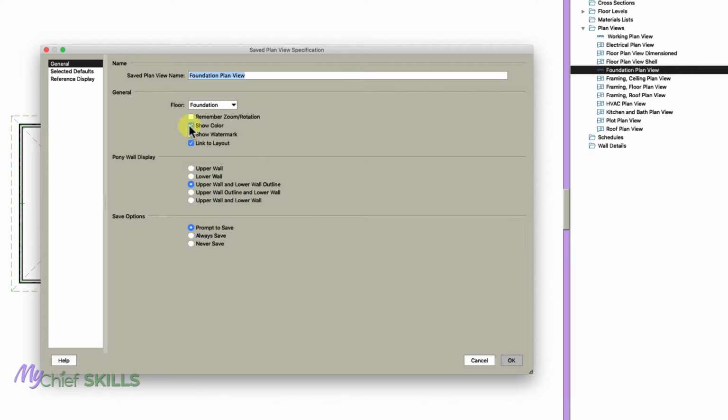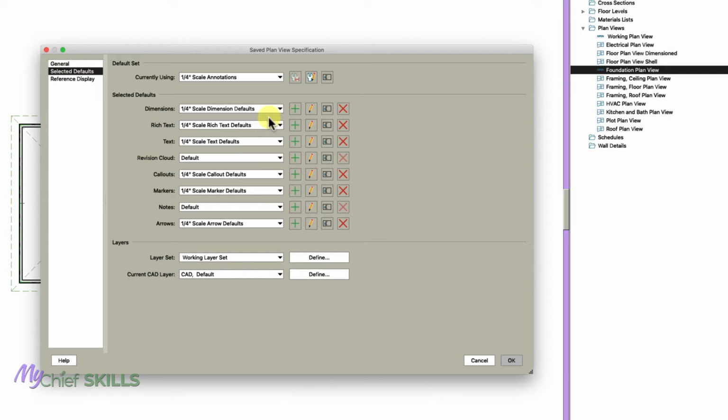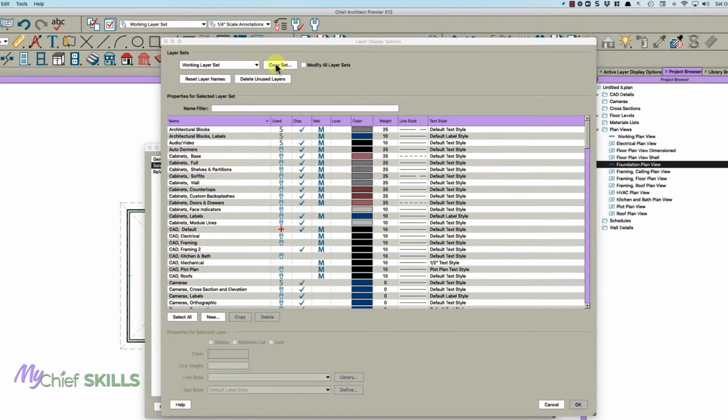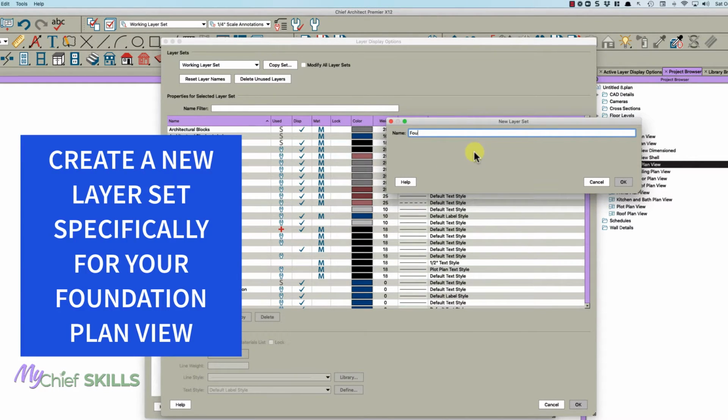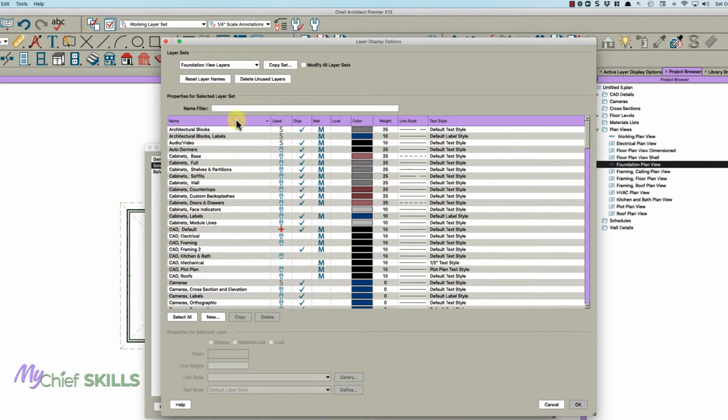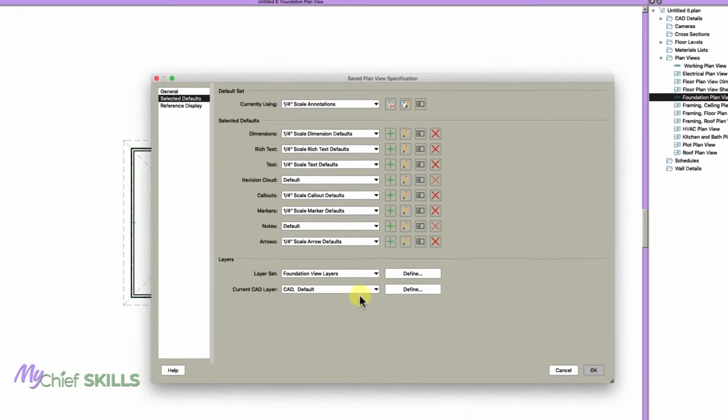And there's some other things here. You don't really need to change anything right now, but on selected defaults, you might want to create a unique layer set. So how do you do that? Well, right here, all these annotations are fine. Just leave them as they are and go right here to define and hit copy set and call this foundation view layers. Okay, something like that, however you want to name it. And I would just leave it for now.